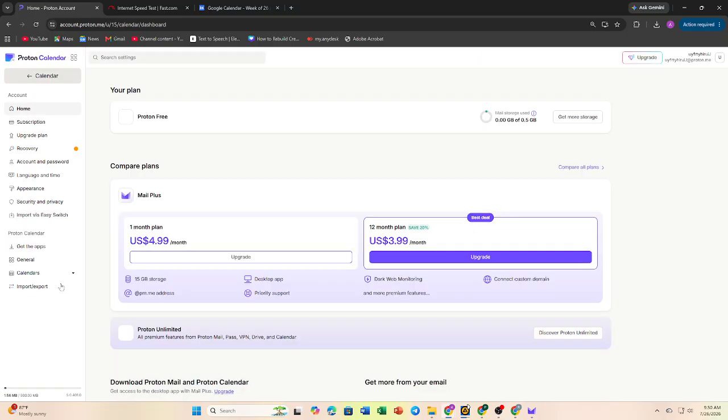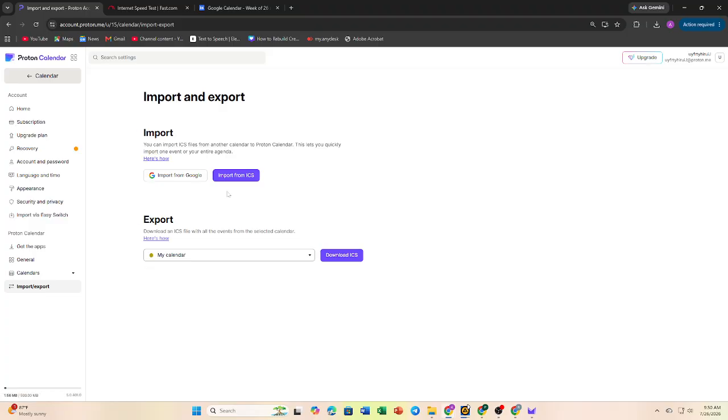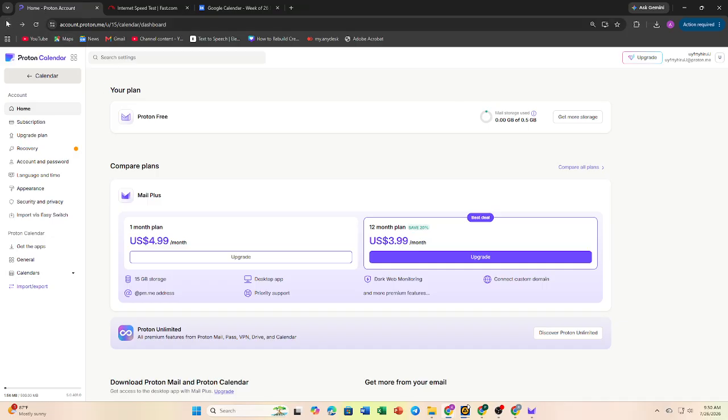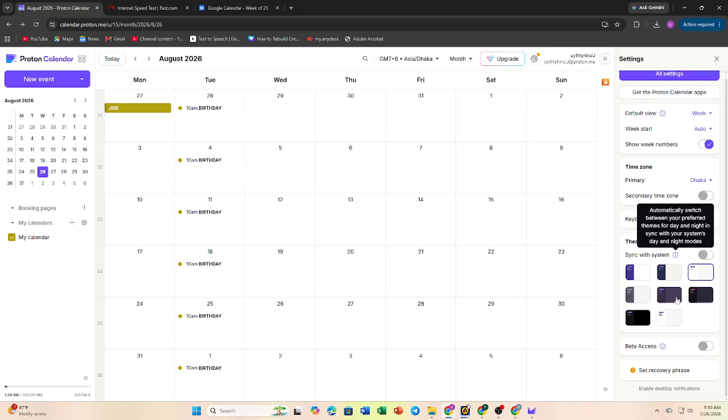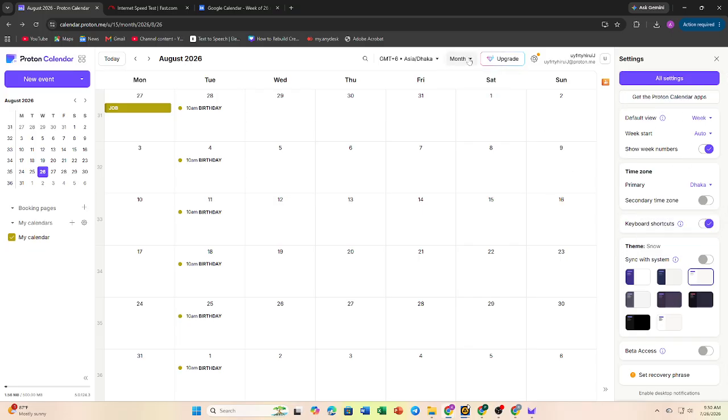If your version of Proton Calendar includes built-in holiday calendars, simply select your country or region from the available list and enable the holiday calendar. The public holidays will automatically appear alongside your existing events. If a built-in holiday calendar isn't available, you can import one manually.